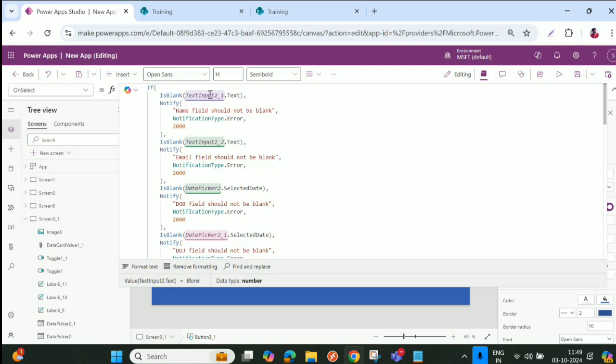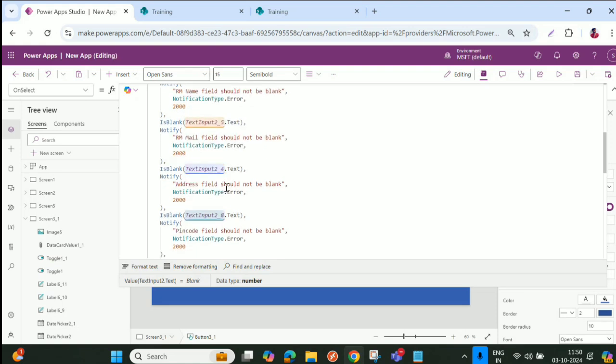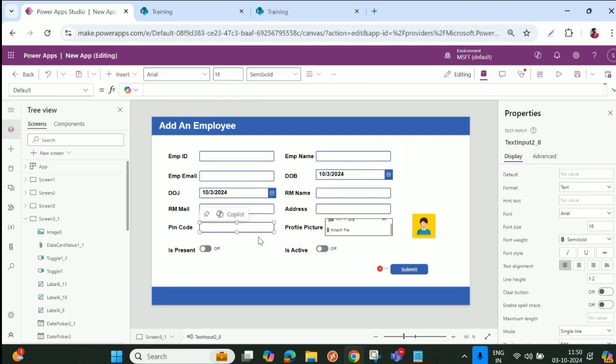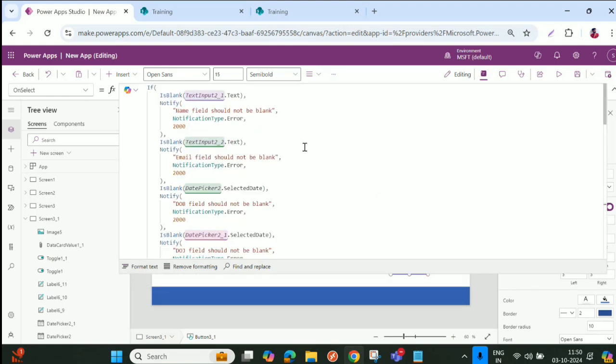Just cross check it. Name field is 2 underscore 1, email is 2 underscore 2. And RM name is 2 underscore 3. Employee ID is 2 underscore 2. Here it is 2 underscore 3 underscore 5 underscore 6. Right. Code is 2 underscore 8. Okay. So fine.